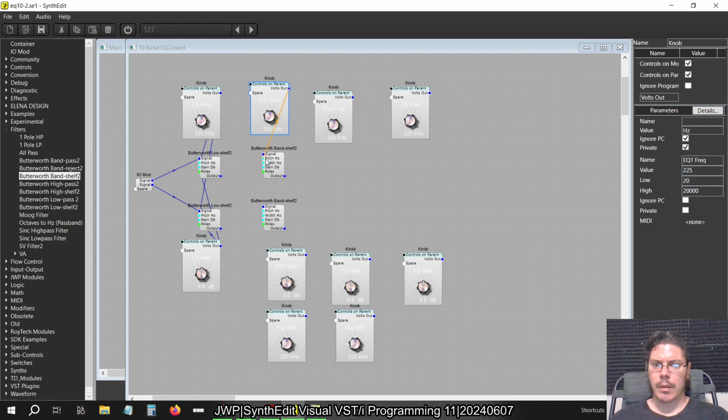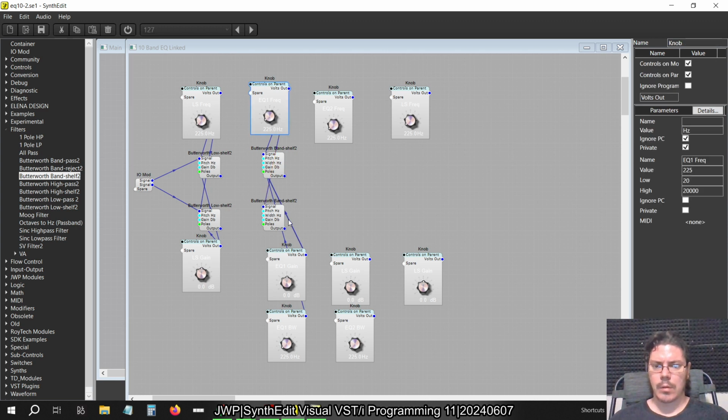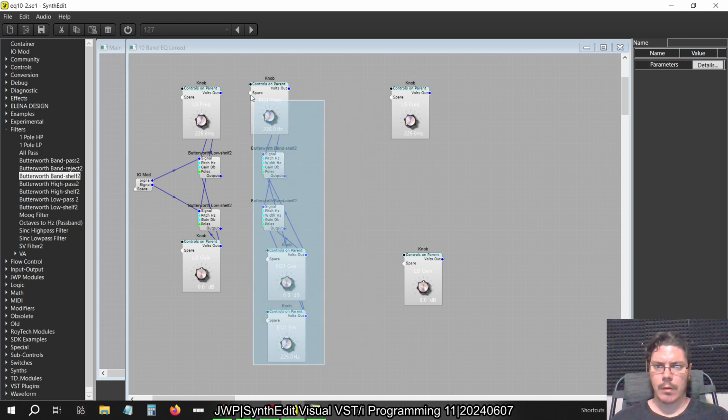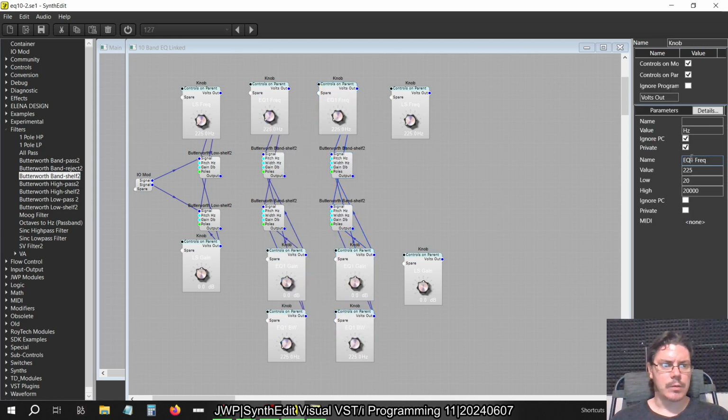Then I want frequency there, gain here, and bandwidth. Again, I won't be touching poles. Poles will default to 4. And I want the same thing: frequency, gain, and bandwidth. In fact, now that that's done, I can just grab all of this and copy this one over and then change those numbers. Much faster, even though I have to do the renaming. It's much faster to do that than it is to plug away.